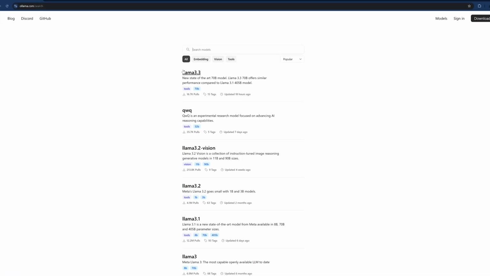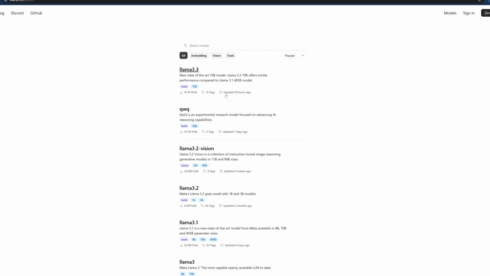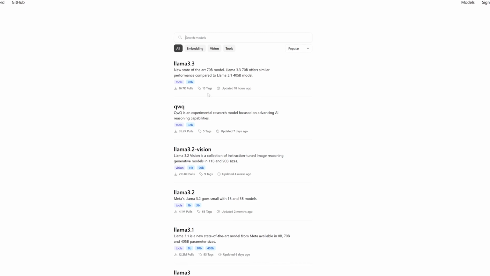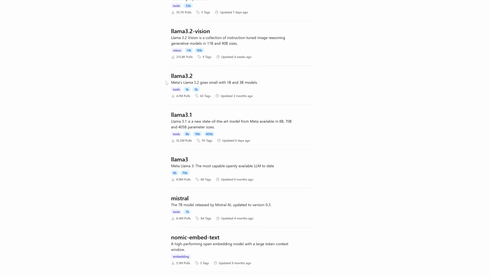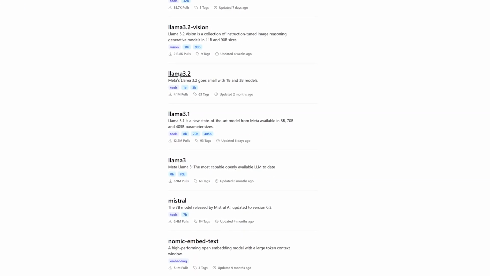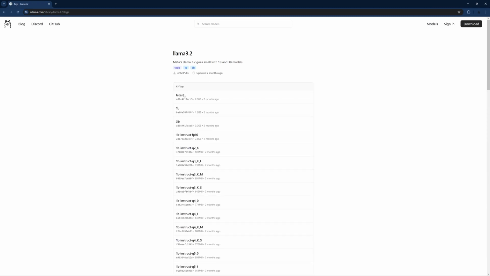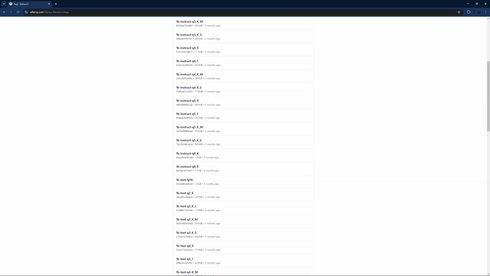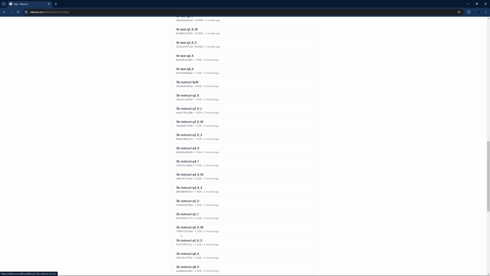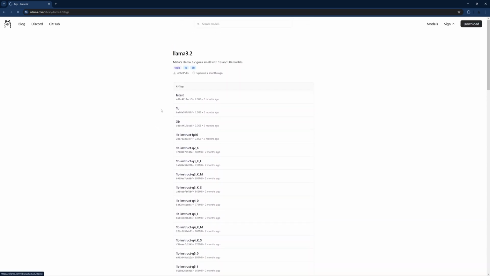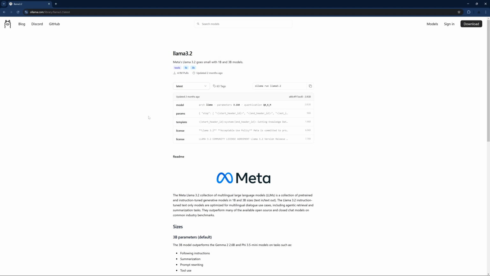So which model should you pick? Let's explore some popular options. For instance, Meta's Llama models are highly regarded, but other companies have developed their own excellent models too. Click on the tags list to see different versions. For example, a model labeled 1B or 3B refers to its size in billions of parameters. A 1B model has 1 billion parameters. Larger models tend to be more powerful, but require more resources.